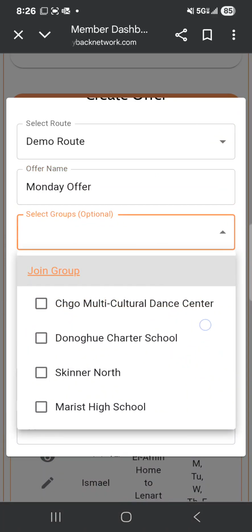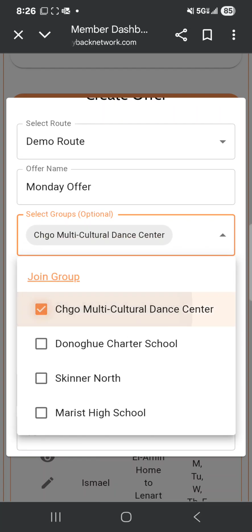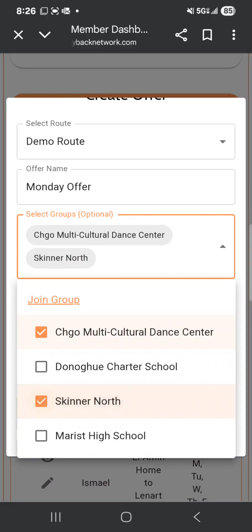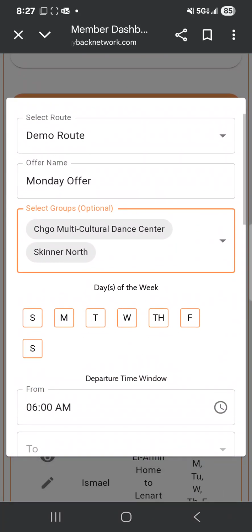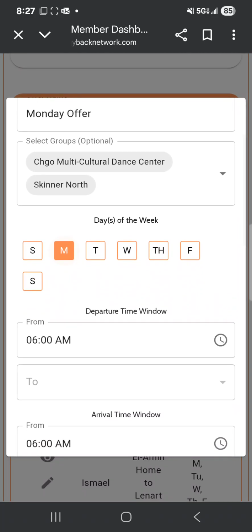and I'm going to select groups that I want to only allow these particular families to match with me. So let's say I only want to match with people from my dance studio and from one of my daughter's schools, and that's how we'll close that out. Days of the week, since this is my Monday offer, I'm only going to throw this in as Monday.